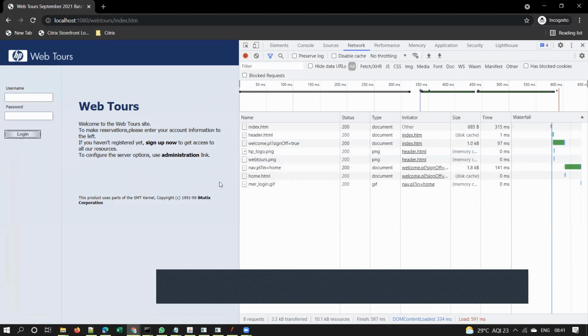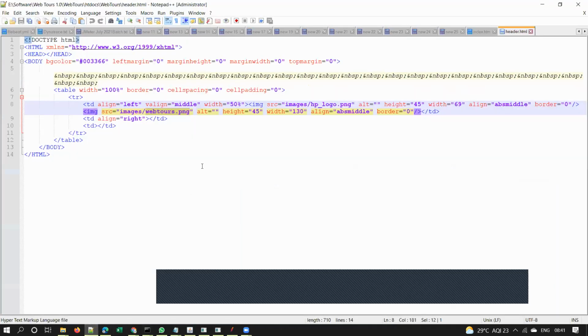Guys, as you asked, I'm explaining everything, like how these sub requests are called. I'll also explain this generally in every batch. You got it, right? This is how this index.html page is developed. Now, how are nav.pl, home.html, mer, login.gif called? Where are these called from?